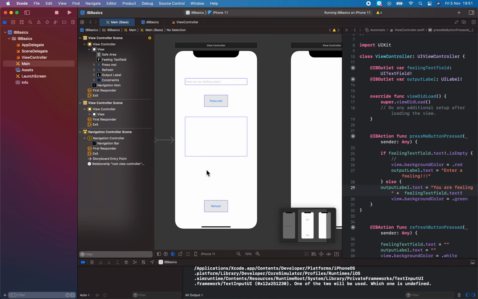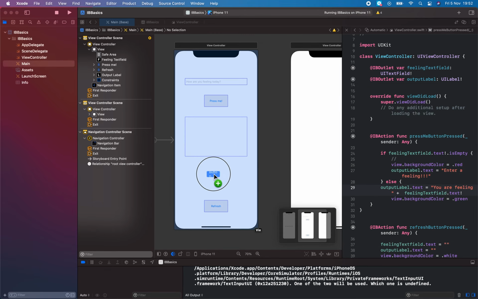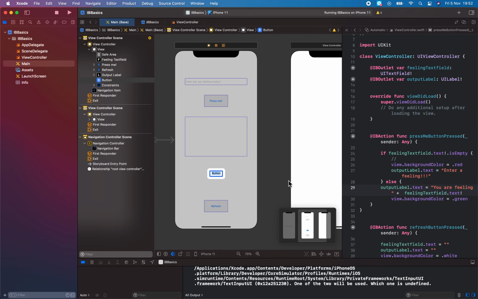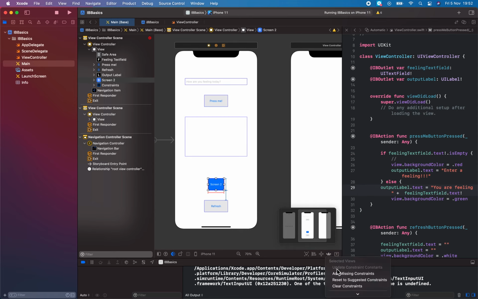So I'm going to add a button to this that's going to transport us to the next screen. This time I'll add a different button so we can differentiate it. Let's put the button there, and I'm just going to call it Screen 2 because I don't really know what my app's about yet. We could add some auto layout to it: 120 by 60, and 50 from the button below because that's what we've been doing so far. Then I'll go to the triangle and add missing constraints to save some time.